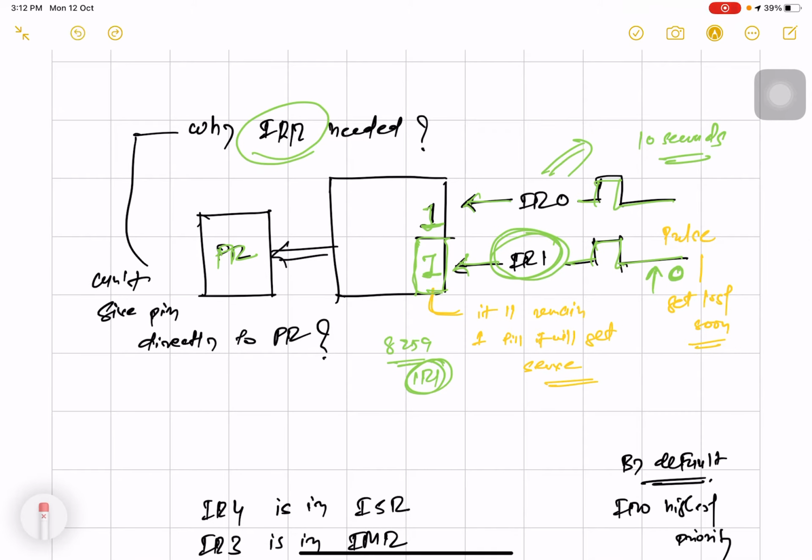Get it? Because of this, though the pin of this particular hardware becomes 0, I still need to know that my IR1 occurred and I need to serve it. So that is the advantage, right? This is the reason why we have this register and we don't connect this directly to the priority resolver. I hope this is quite clear.